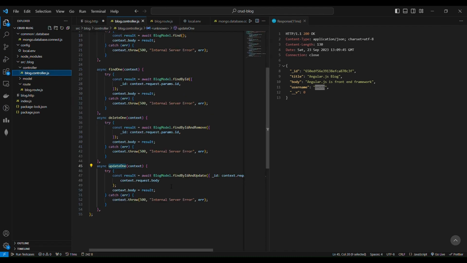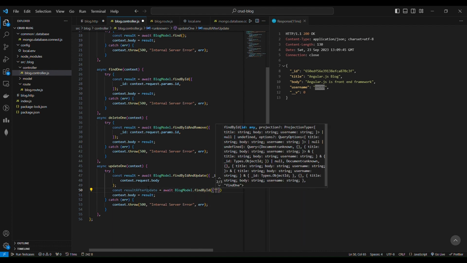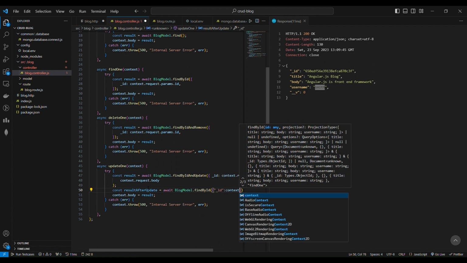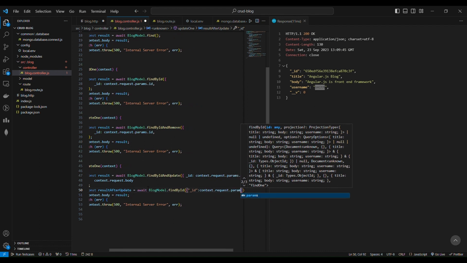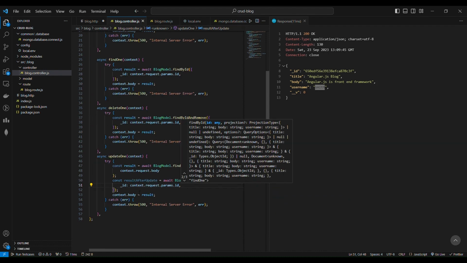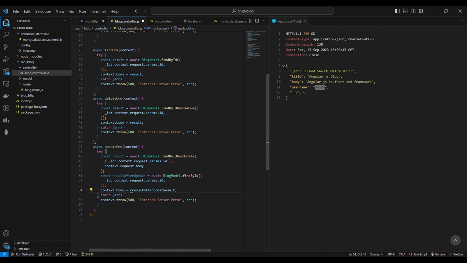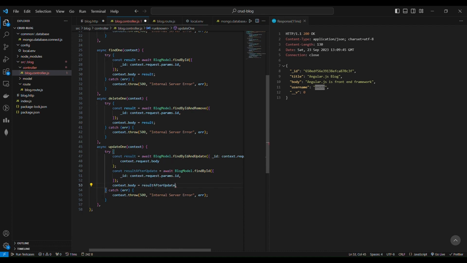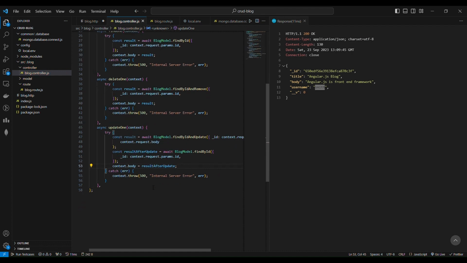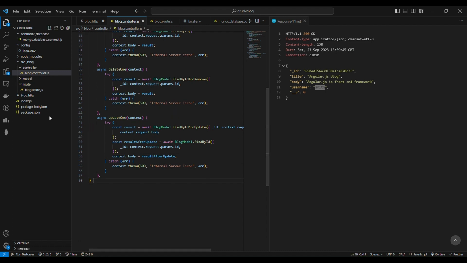So let's make one change in update one. After the update, let's find that updated value again with the help of the find by id function, and respond with that updated value in the context body. So you will be able to see the latest value of that block. Okay, we are responding with the latest result, the result that came after the update.